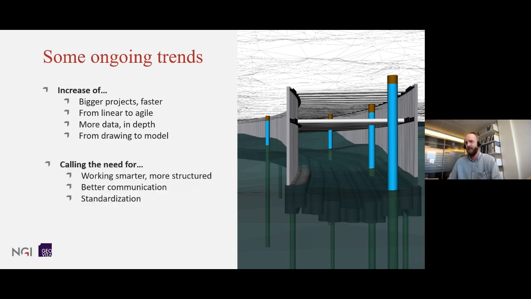In light of this, Geovita and NGI has seen the need to revitalize the way we work so that we design smarter and manage data in a more structured way. We also need to encourage improved standardization across our disciplines. So in this webinar, we'll show a few insights on how we are currently trying to work smarter than before and how to improve our communication, especially by using visualization.